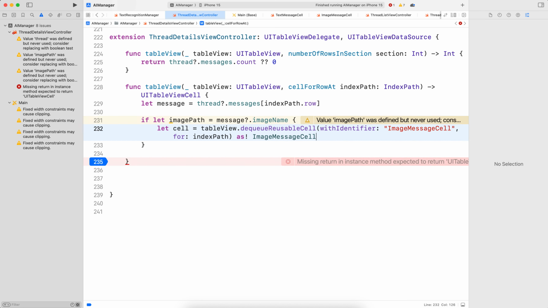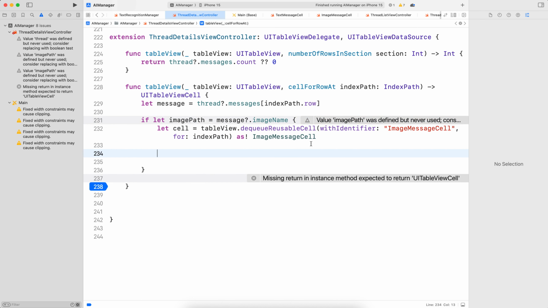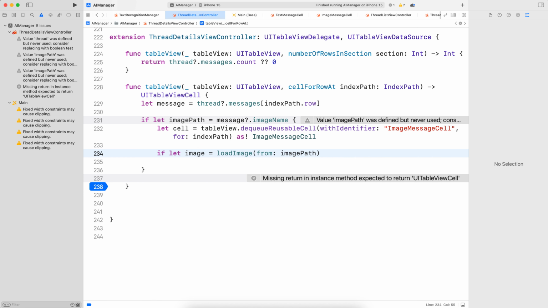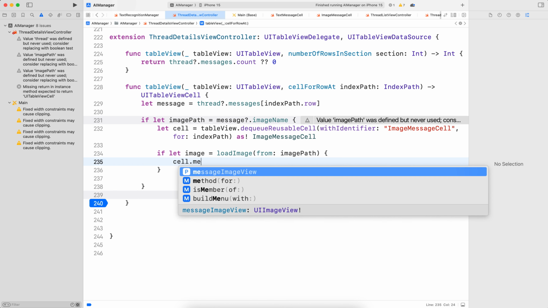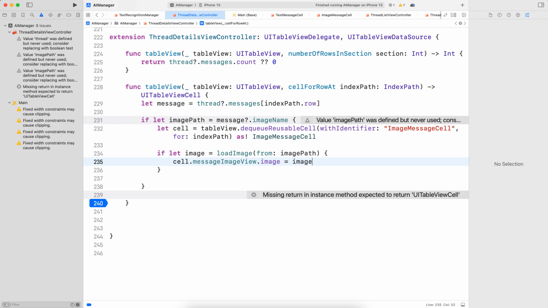All right, so we have the cast. The next step is to use that. If let image equals loadImage, so we're getting the image from the image path. Then if we have that, let's set it up. cell.messageImageView.image equals the image that we just got. So we are setting the image.